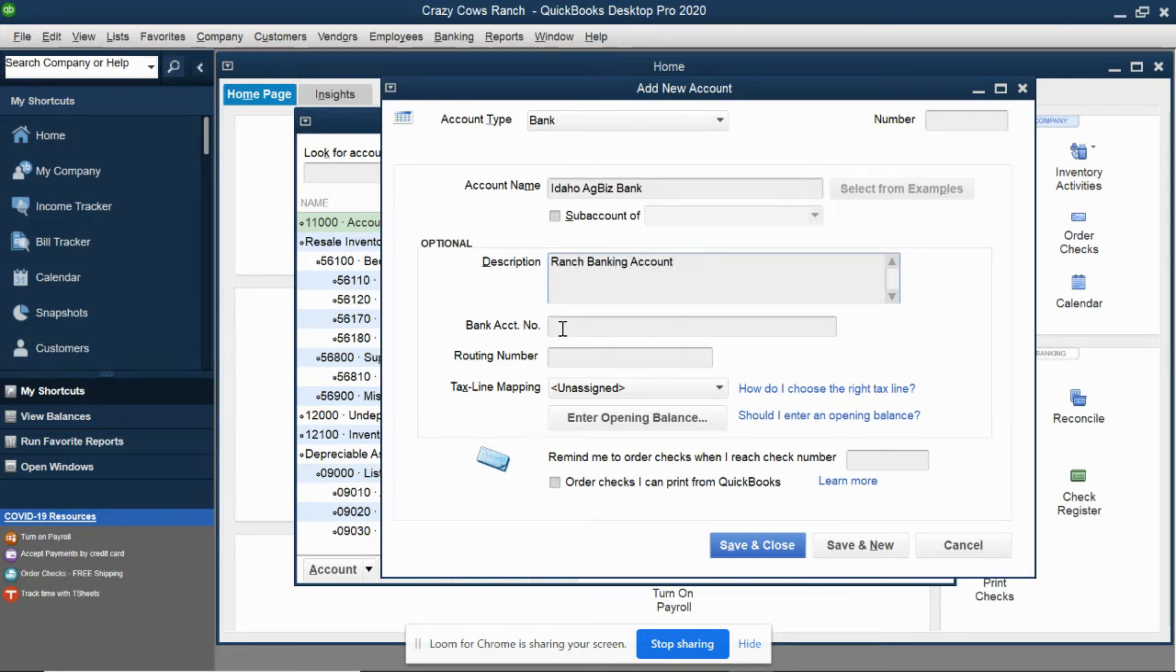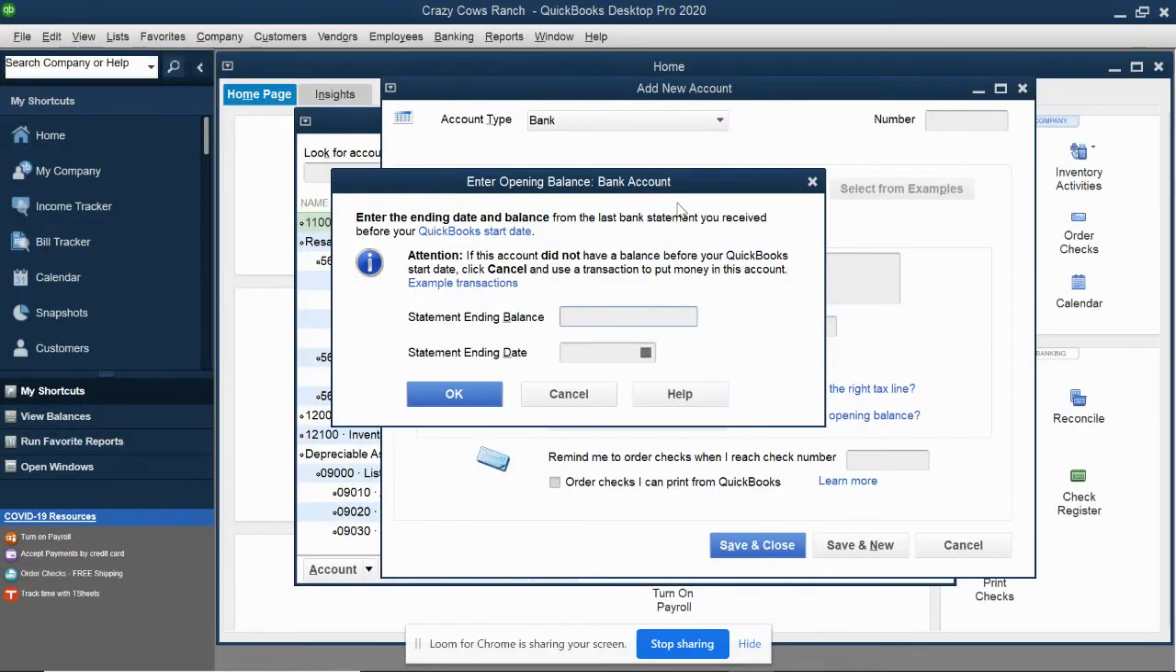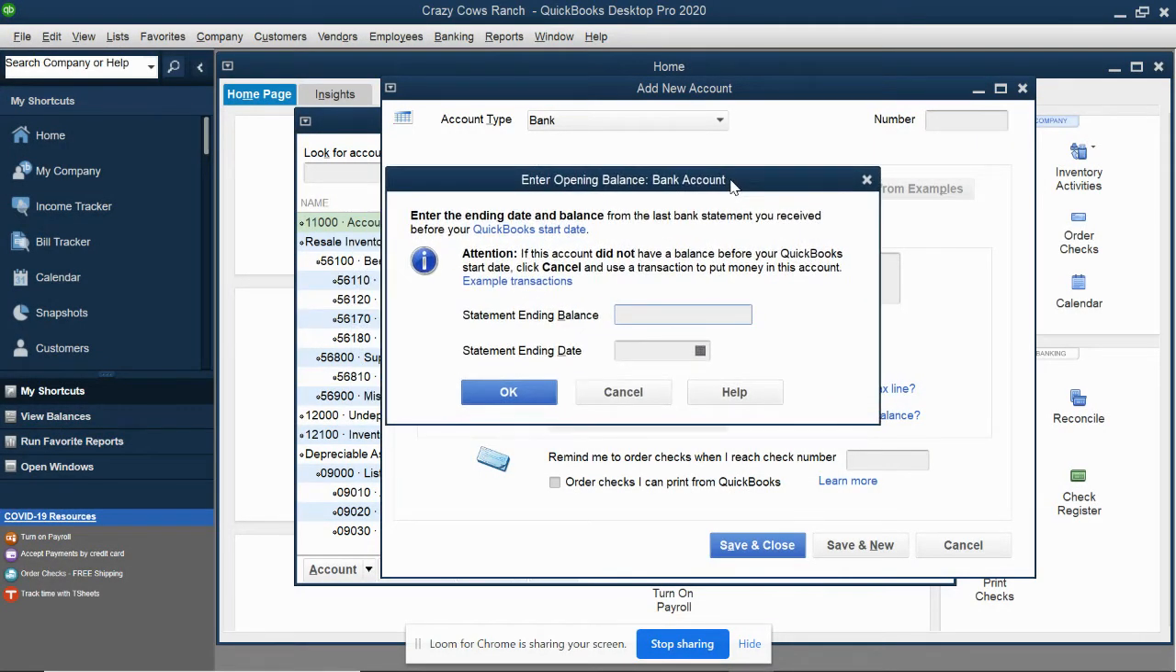I can add my bank account number and my routing number if I wish to connect to my bank account or to pay from it, which is a really great option to simplify your life. And we use it, and it's something that I would highly suggest that you look into. Now we need to enter our opening balance, and this is where it's going to get tricky with our checking account, so stay with me.